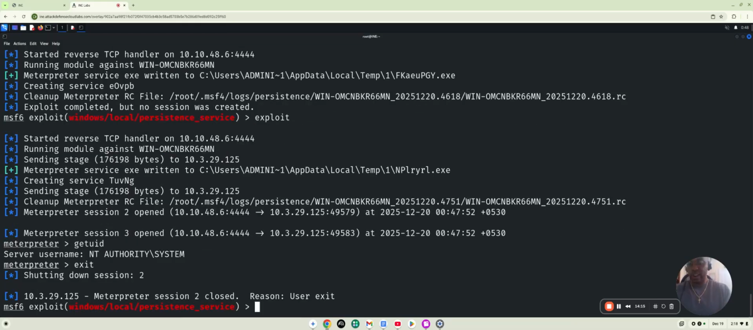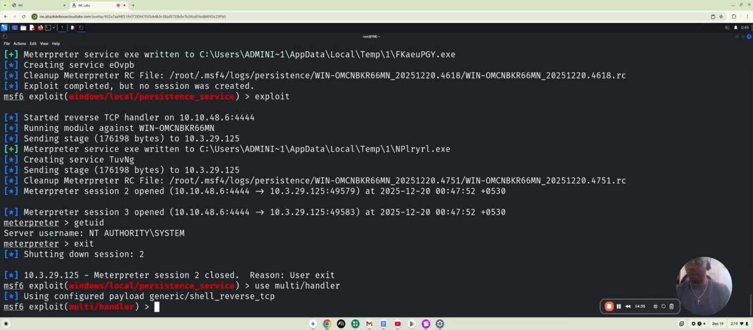All right, so I'm going to say use multi-handler. As an attacker, I would just have to do this every time I want to gain access to this system. I would just have to choose to use multi-handler, and then I'm also going to have to specify the payload, which is the reverse TCP. So I'm going to say set payload.